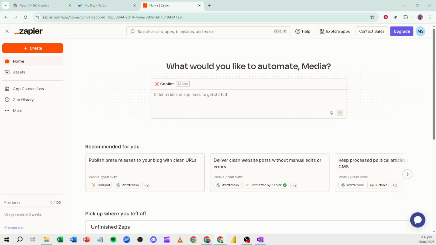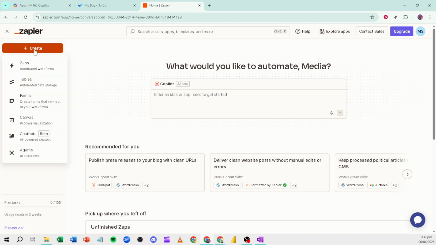In today's video, I'm going to teach you how to connect Microsoft To Do to Google Calendar. We'll use Zapier to automatically add a calendar event every time you create a new task in Microsoft To Do. This saves you from double entry and keeps deadlines visible on your schedule.